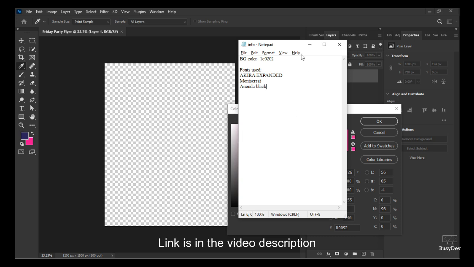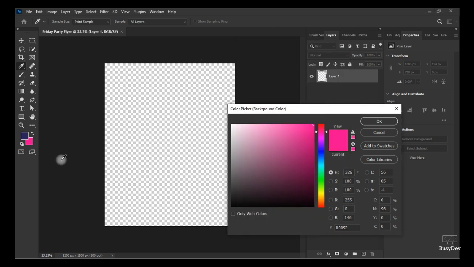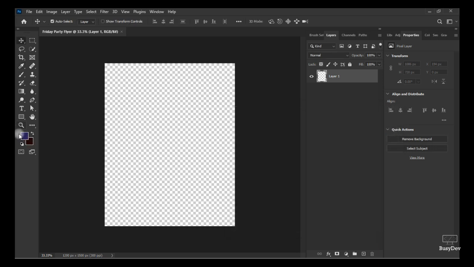So to do this, I'm going to copy this and use it as my background color. I use this as my background color, and then I'm going to paste that over here. So this is going to be my background color, and for my foreground color, I'm going to leave it as that for now.